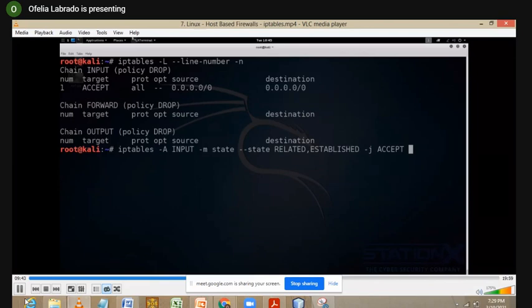The state module is able to examine the state of a packet and determine if it is new, established, or related. New refers to incoming packets that are new incoming connections that weren't initiated by the host system. Established, which we have here, and related, which we have here as well, refers to incoming packets that are part of an already established connection or related to an already established connection. So this is enabling dynamic packet filtering, which we talked about already.